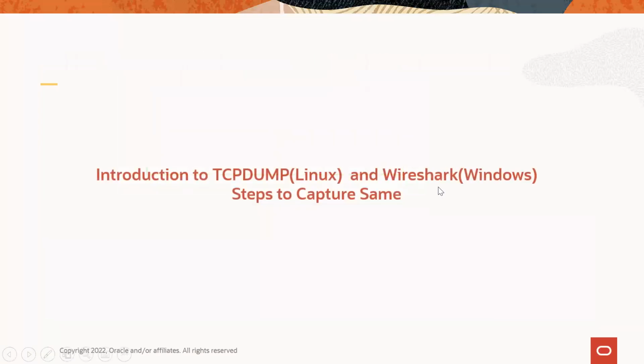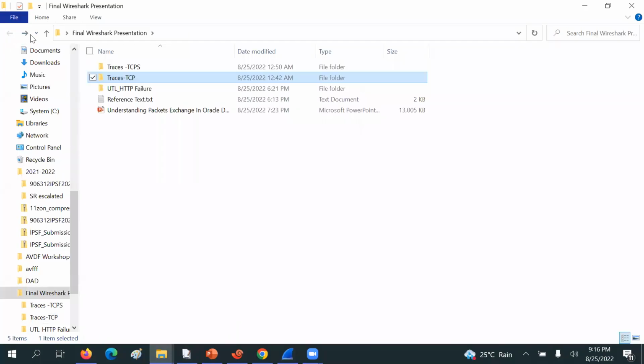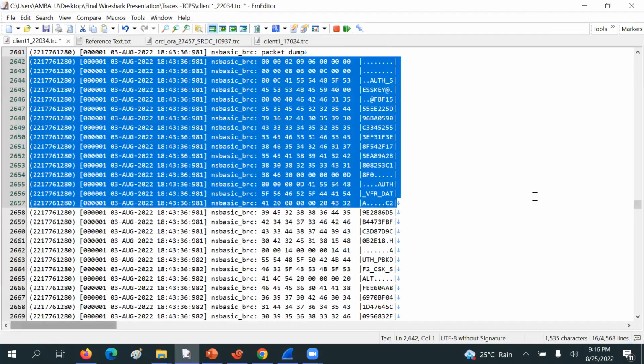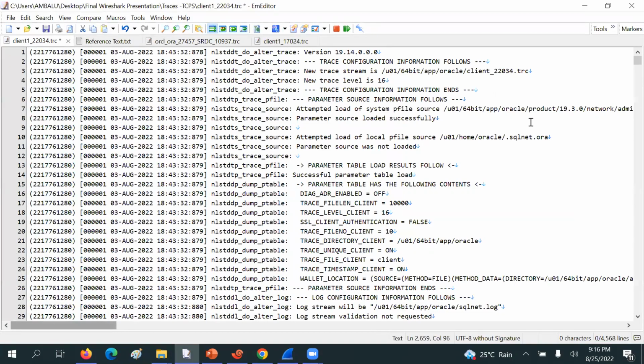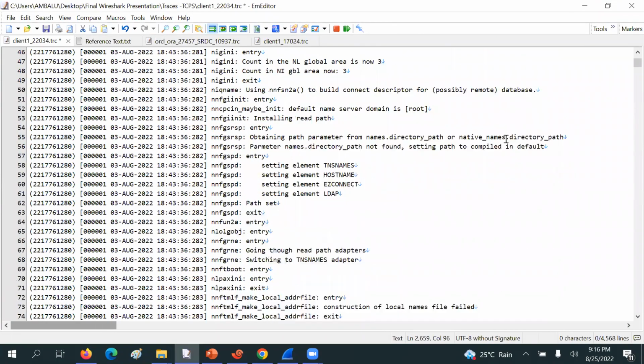Okay. Now, introduction to tcpdump on Linux and Wireshark on Windows to capture the same. Before going to that, what I want to demonstrate is, some time back we saw how a client trace looks for a TCP-based communication. I want to demonstrate how exactly a trace looks for a TCPS connection and how you can troubleshoot it. Okay, now I've got a client trace of a connection to the Oracle database with a protocol called TCPS.